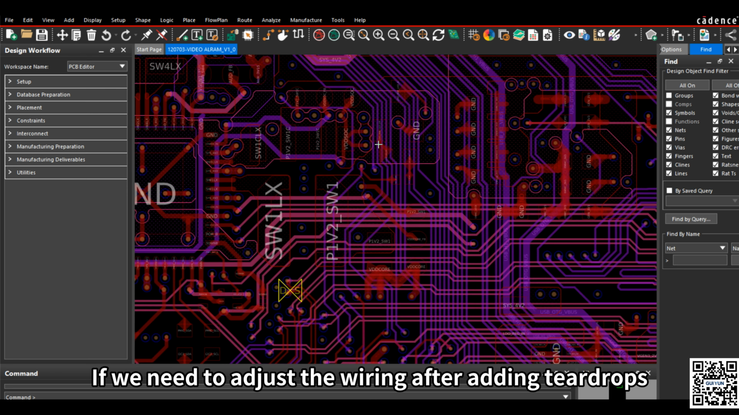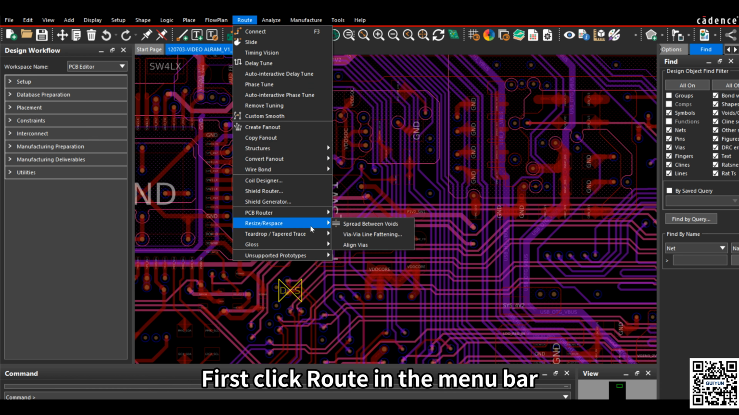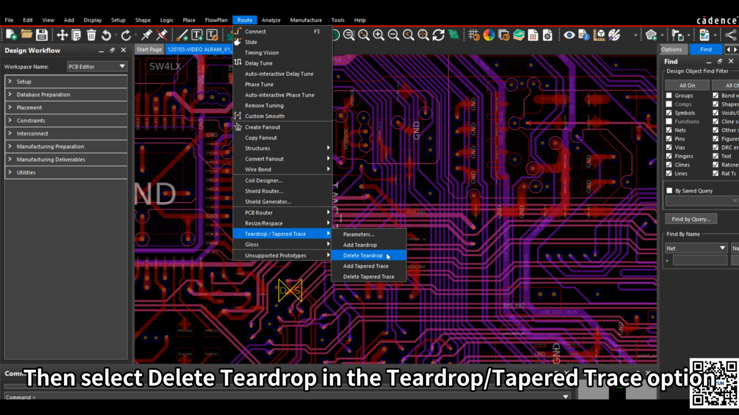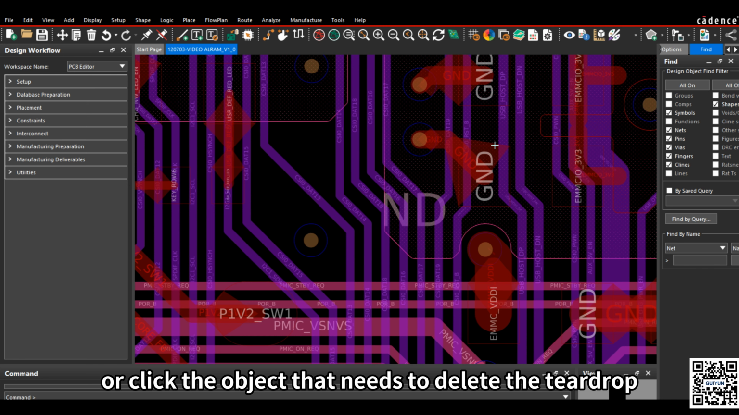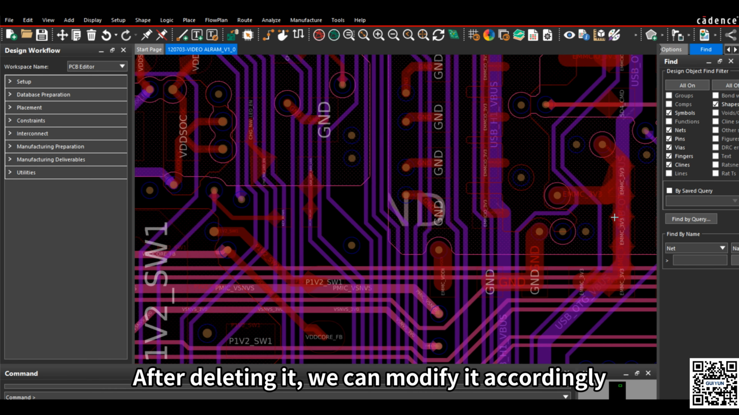If we need to adjust the wiring after adding teardrops, then before adjusting, we need to delete the teardrops that have been added before. First click Route in the menu bar. Then select Delete Teardrop in the Teardrop or Tapered Trace option. Then use the left mouse button to box or click the object whose teardrop needs to be deleted. This will delete the teardrop of the object. After deleting it, we can modify it accordingly.